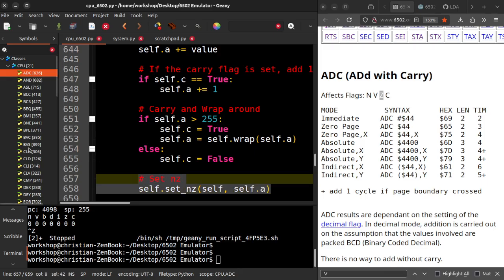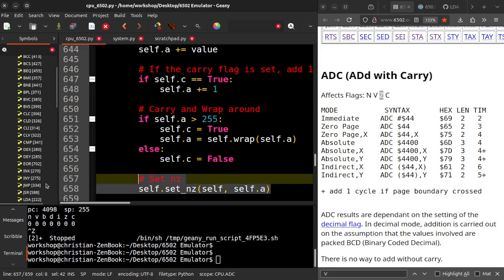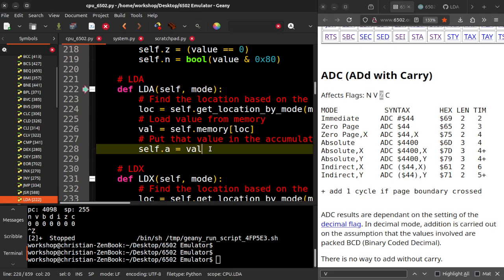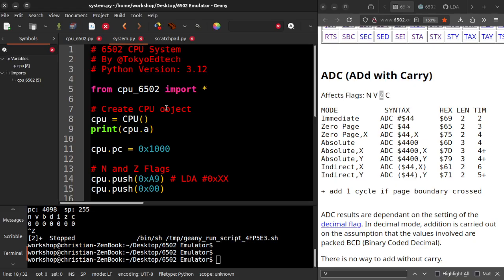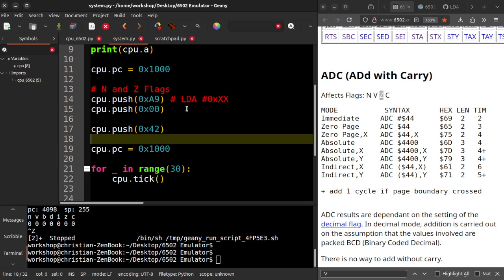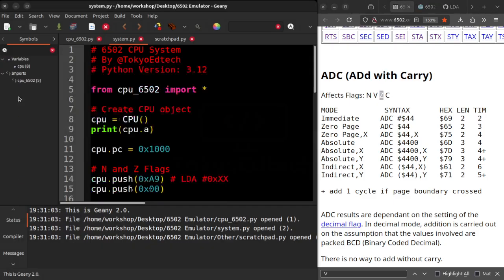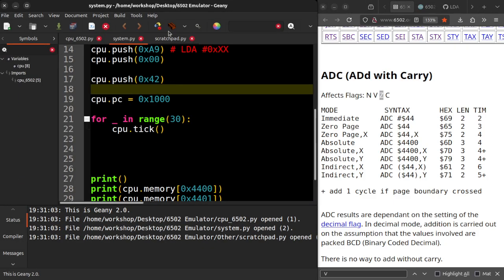I did some testing code for LDA, so I'm going to go ahead and just plop that in there. What I did was basically LDA the value of 0. So this should set the 0 flag because the value is 0. Let's go ahead and run it. Oops, are we not running again? Yep. Close that for you and do that again. There we go. Save and run.